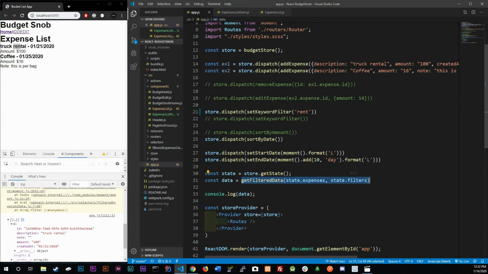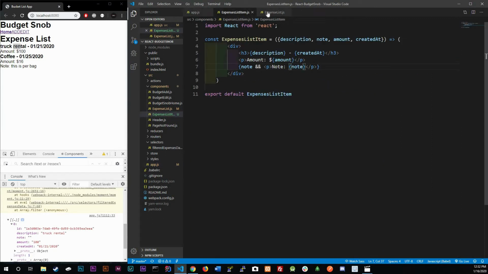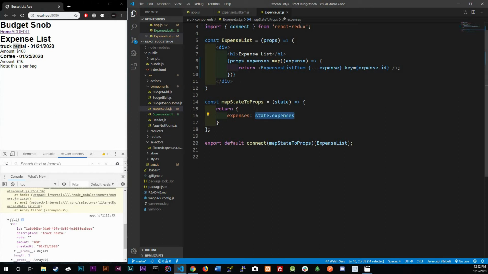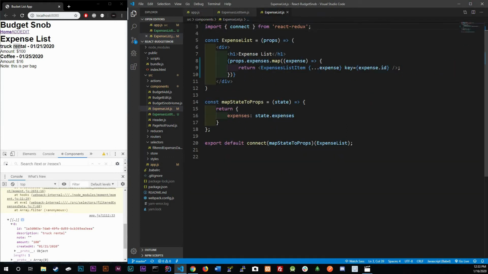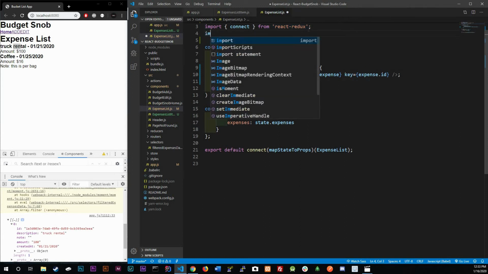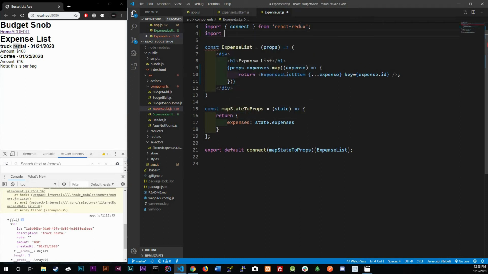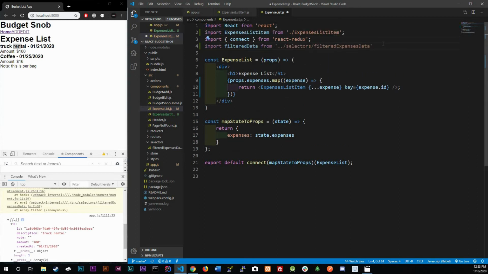Okay? So what we need to do is get that filtered data that we want in here. And we already know how to do that because we just created a function that does that for us. So let's actually pass in that function in here. Import filtered data from, we need to get out of the directory and into selectors, filtered expense data.